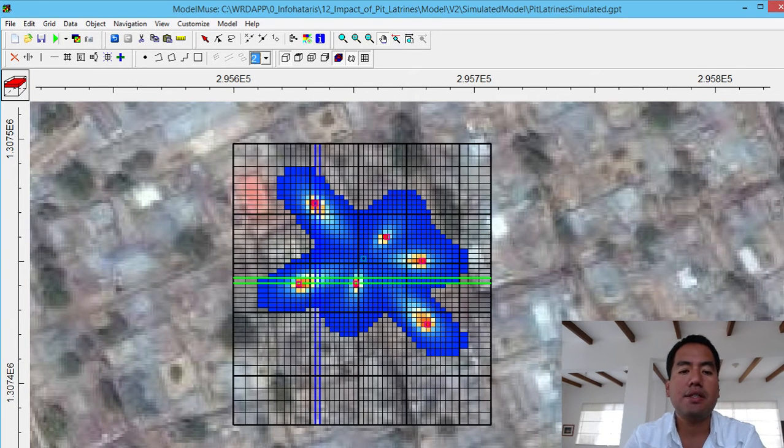As you can see, this is the impact of the latrines, especially on nitrogen concentrations, where you can see higher nitrogen concentrations at the pit latrines, and the plumes are pointing to the pumping well. We are going to discuss as well the contaminant path, which is the concentration that we hope to find in the well, and many aspects of this small but quite interesting project.